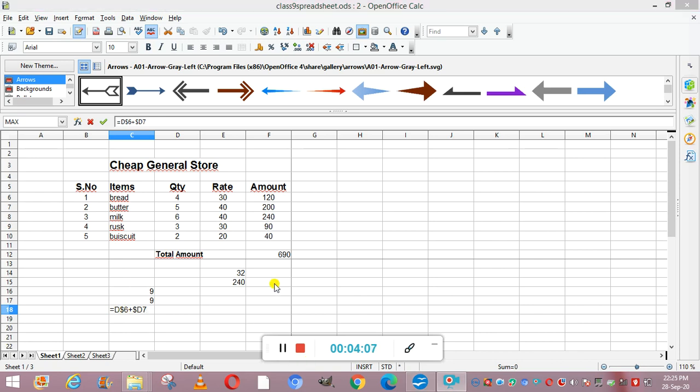So the next thing is your formatting data in a spreadsheet. In formatting, the different things which come up are editing and formatting a spreadsheet, extending a selection, editing the data, and moving the data through cut and copy operations. So all these things we are going to see.